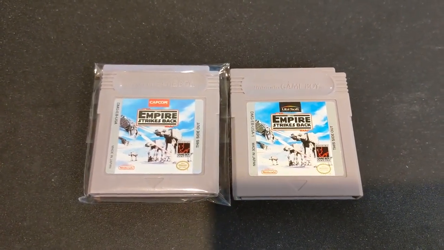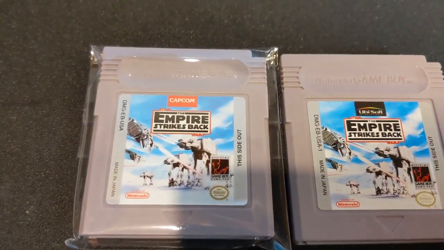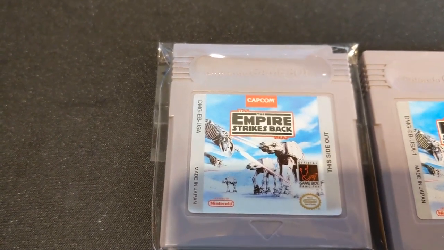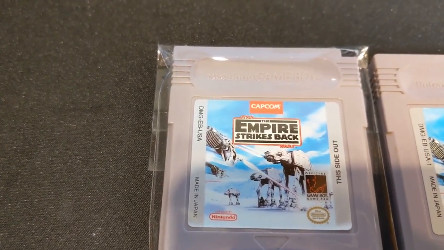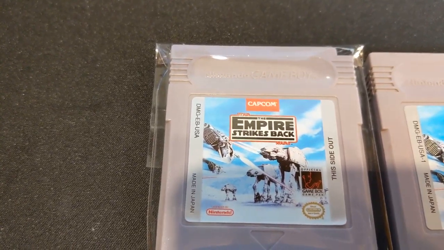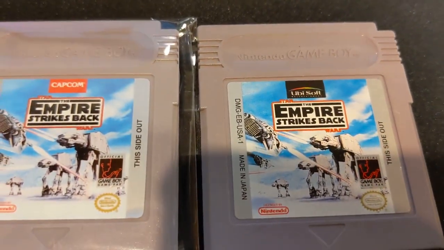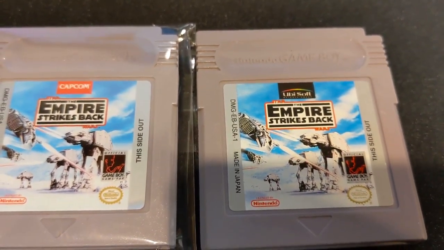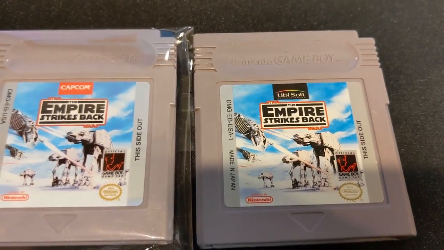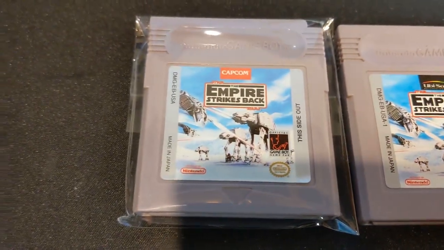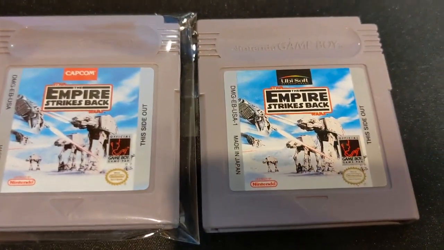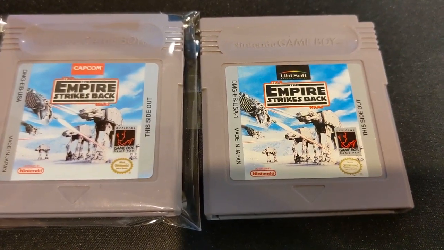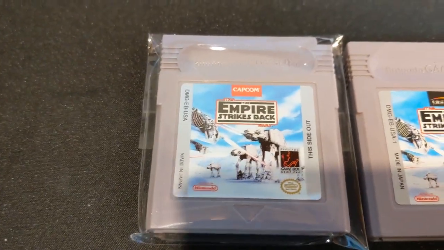The only difference I can see from the outside is that on the Capcom version, obviously it says Capcom at the top instead of Ubisoft. And the cartridge serial number is DMG-EB-USA, and this one is DMG-EB-USA-1, which, that USA-1, is what leads me to believe that the Ubisoft was a later revision. You can also notice the positioning of the text on the front label is slightly different. The Ubisoft version has the text closer together towards the center of the label, and the Capcom version has it closer to the outside.